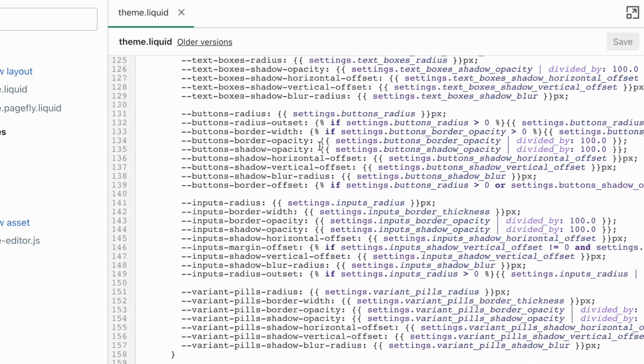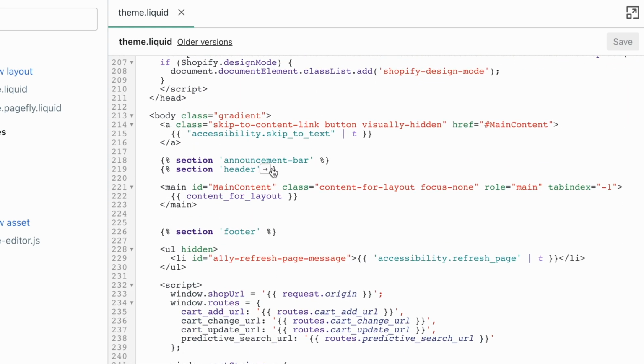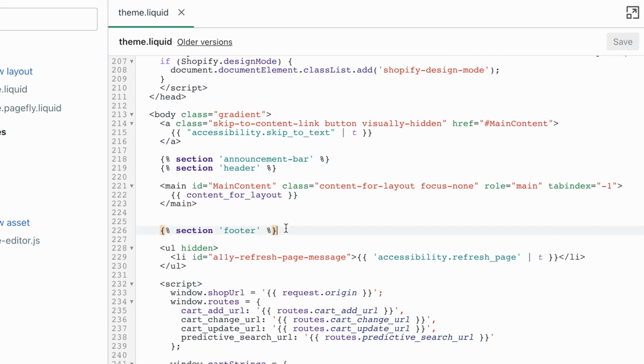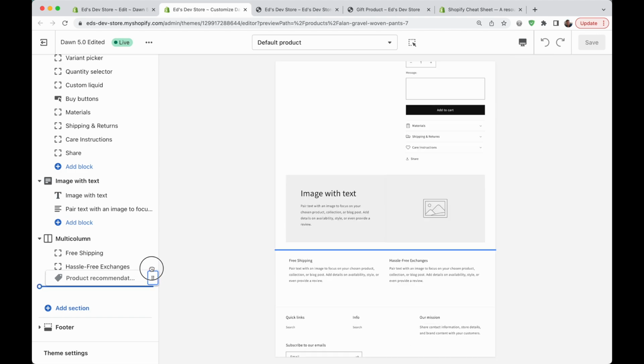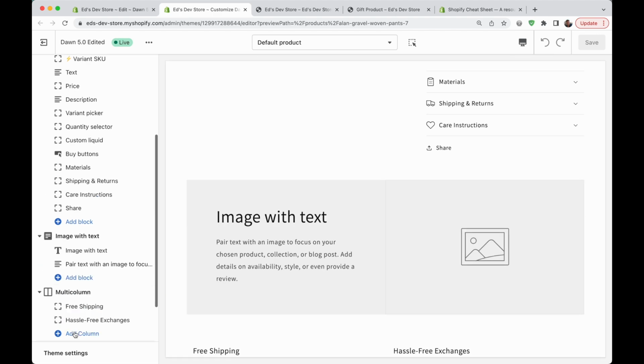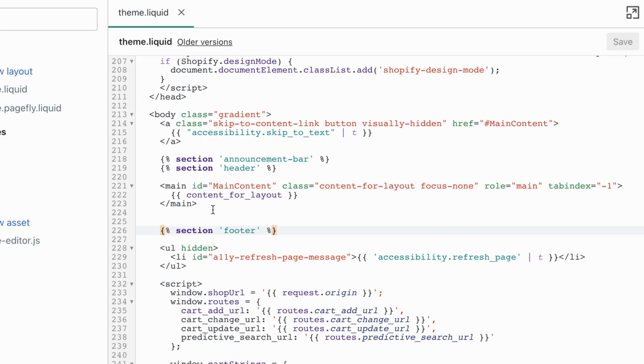Let's scroll down and we're going to find the section header, section footer, and the section announcement bar, right? So these things are listed as separate sections because they're not dynamic sections. They're not in your main content area where you can drag sections around. They're actually outside of it, right? So that's why they're separate in the code. And that's why if we want to hide them, we actually need to edit the code here.